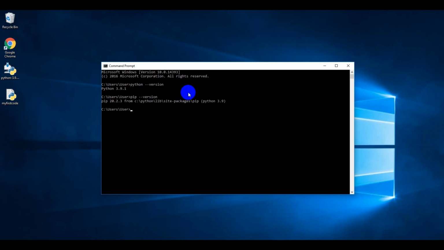You can also check the version of pip by typing pip space dash dash version, and it will tell you the version of pip. Pip is simply used for installing Python packages. If you want to install any Python package, you type pip space install and then the name of the Python package, and it will be installed for you. So that is Python.